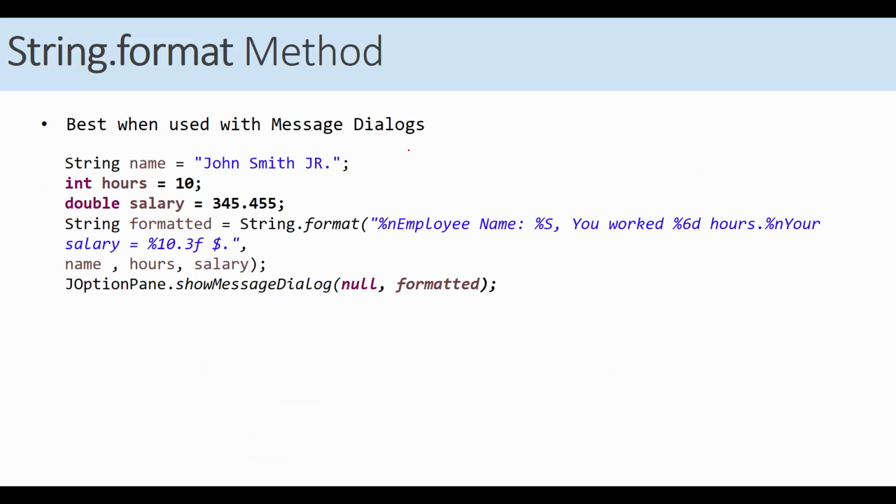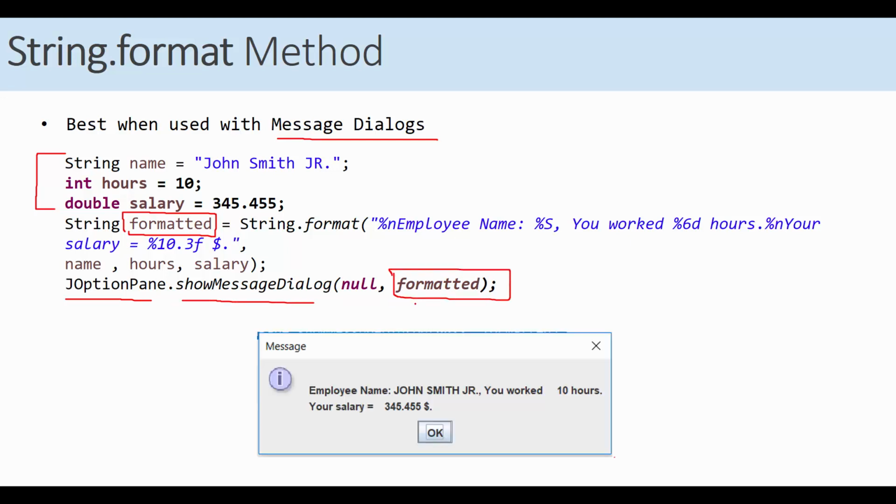One of them, and maybe the best use of String.format, is when you use message dialogs. You cannot use printf inside a message dialog, so you format your output, store the output in a string like you see here, and then just use JOptionPane.showMessageDialog and provide the formatted string to it. So what you're going to see here is the string as it was formatted in the String.format function.